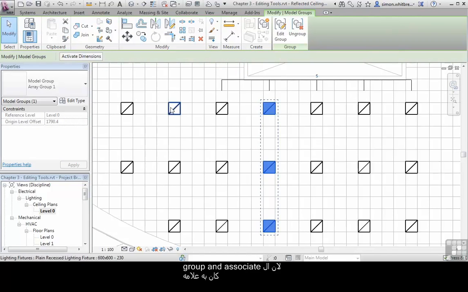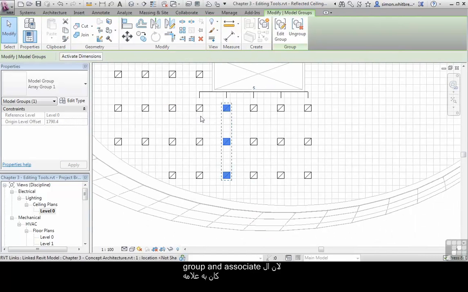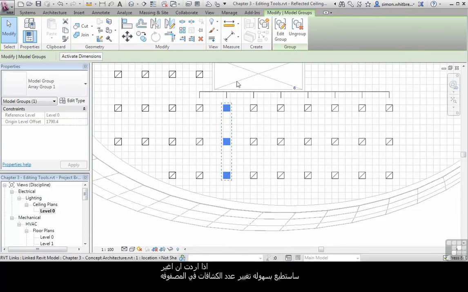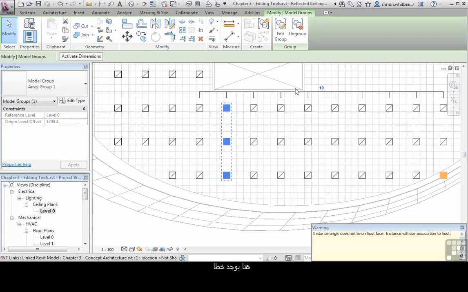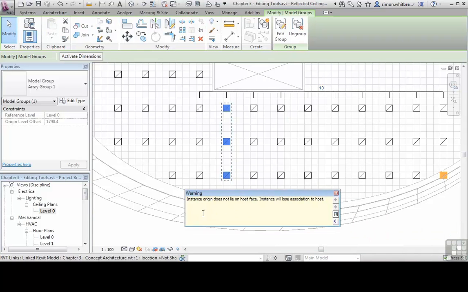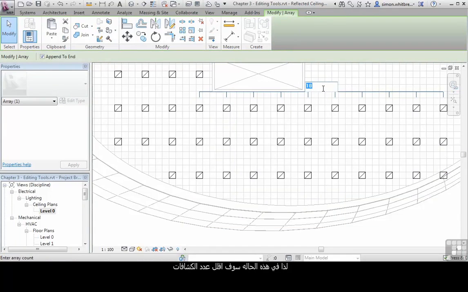Because the Group and Associate tick box was checked, once I've made this change, I can come back and keep on editing the number in my array. Here I've achieved an error. It tells me that an instance origin does not lie on a host face, and that the instance will lose association to the host. What this means is that the light fitting is no longer sitting on the ceiling to which it belongs. So for this instance, I'm going to reduce my array number.